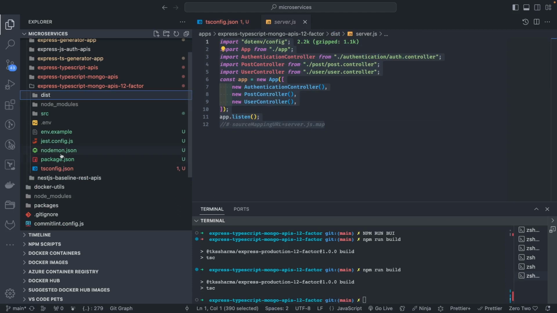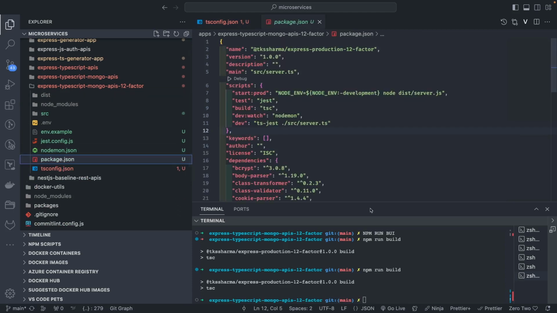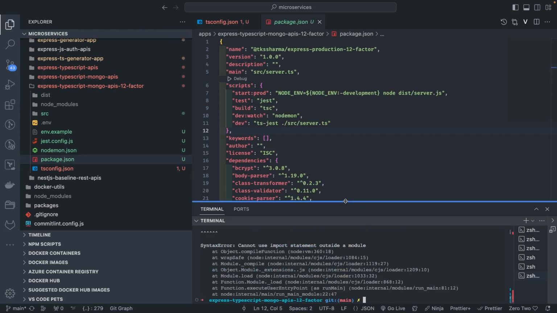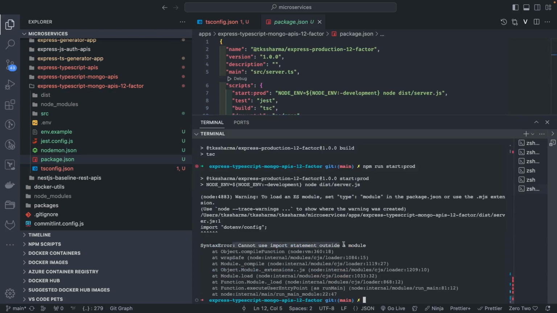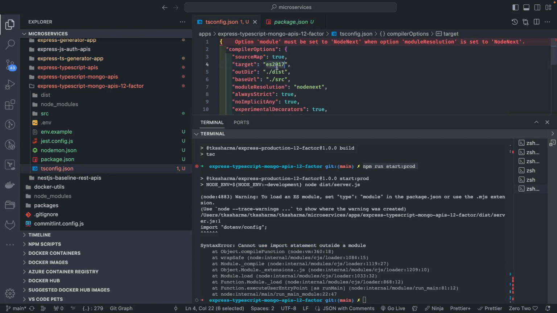And if you try to run the project with the start prod script, npm run start prod, you will get this issue, because you cannot use import in ES5 code. Here you are running a JavaScript file, the output JavaScript. So you can just make it ES5. ES2015 I think would also work.